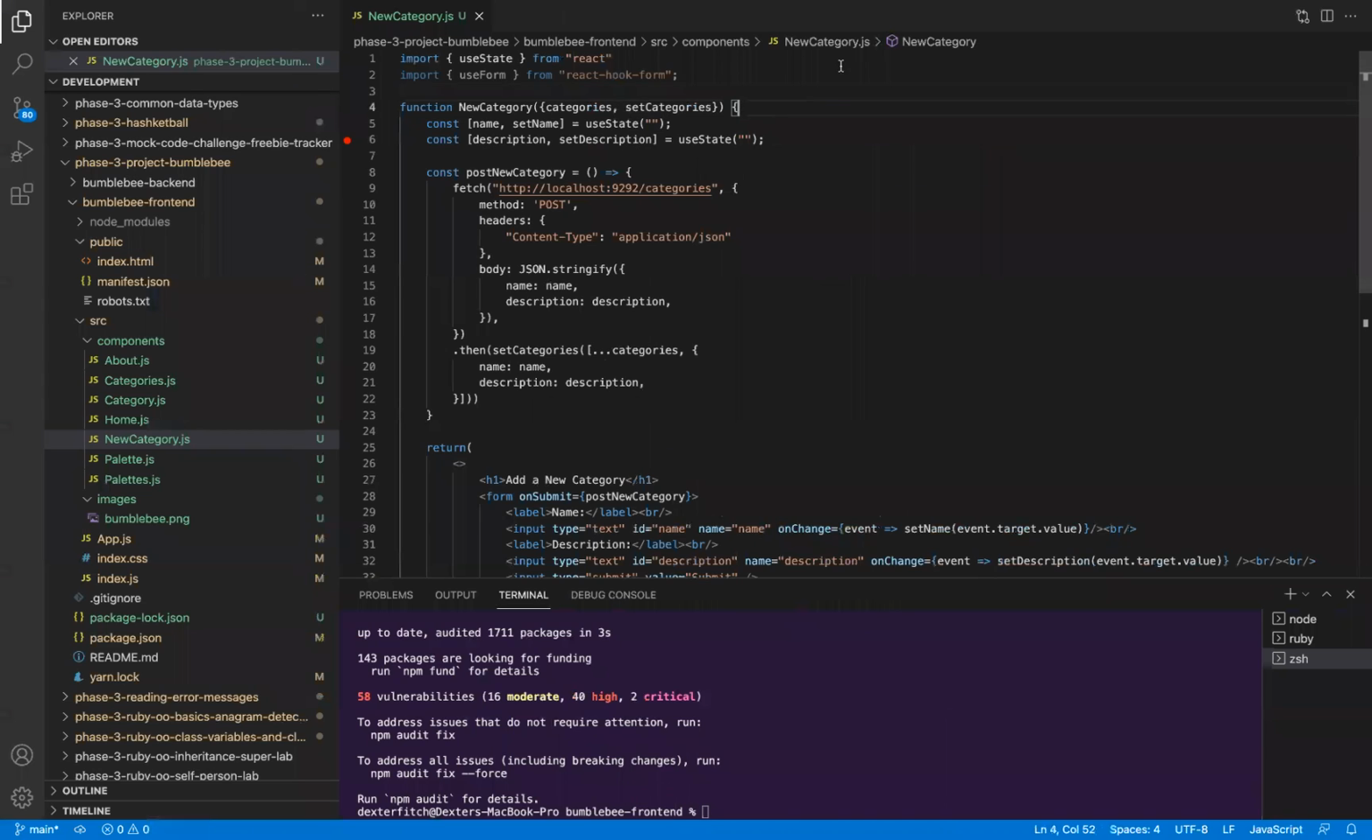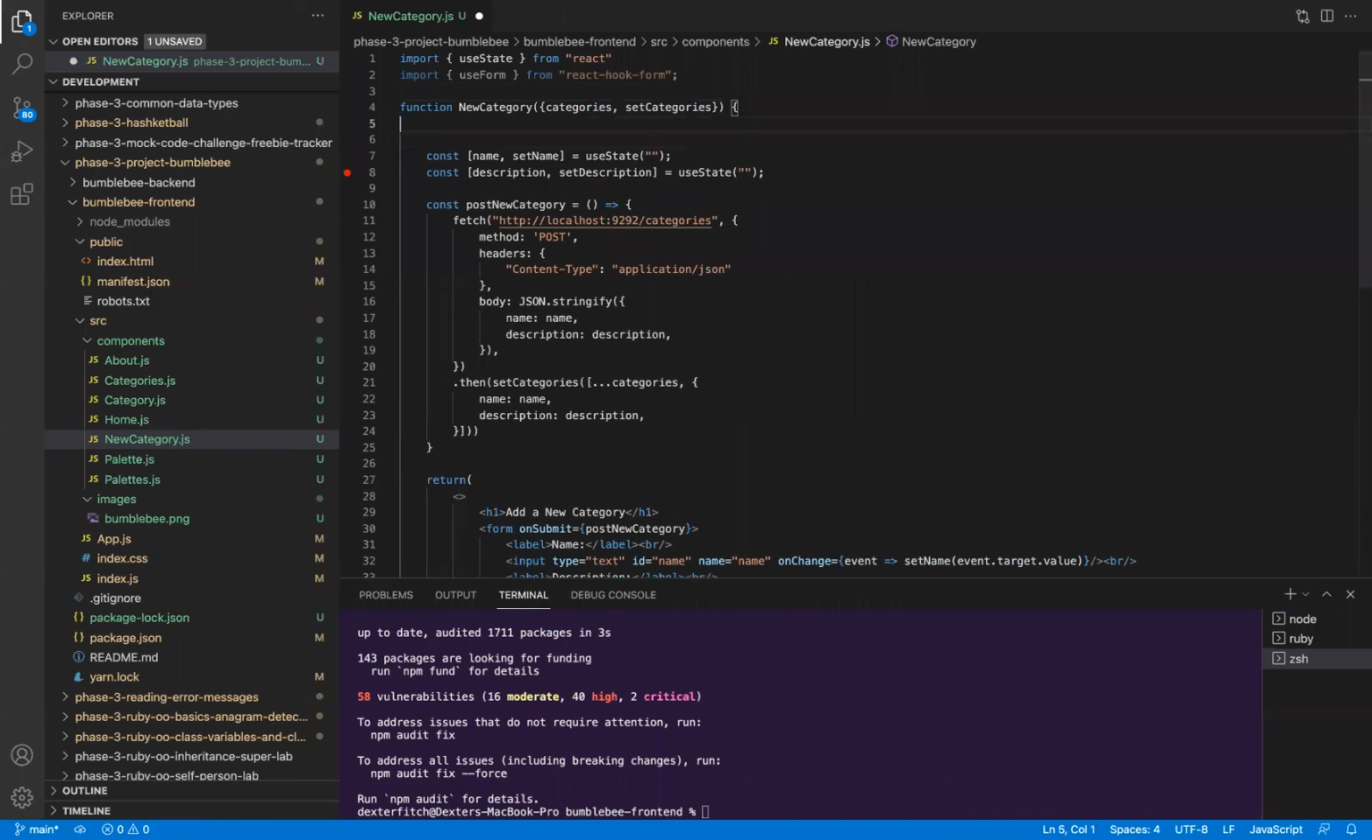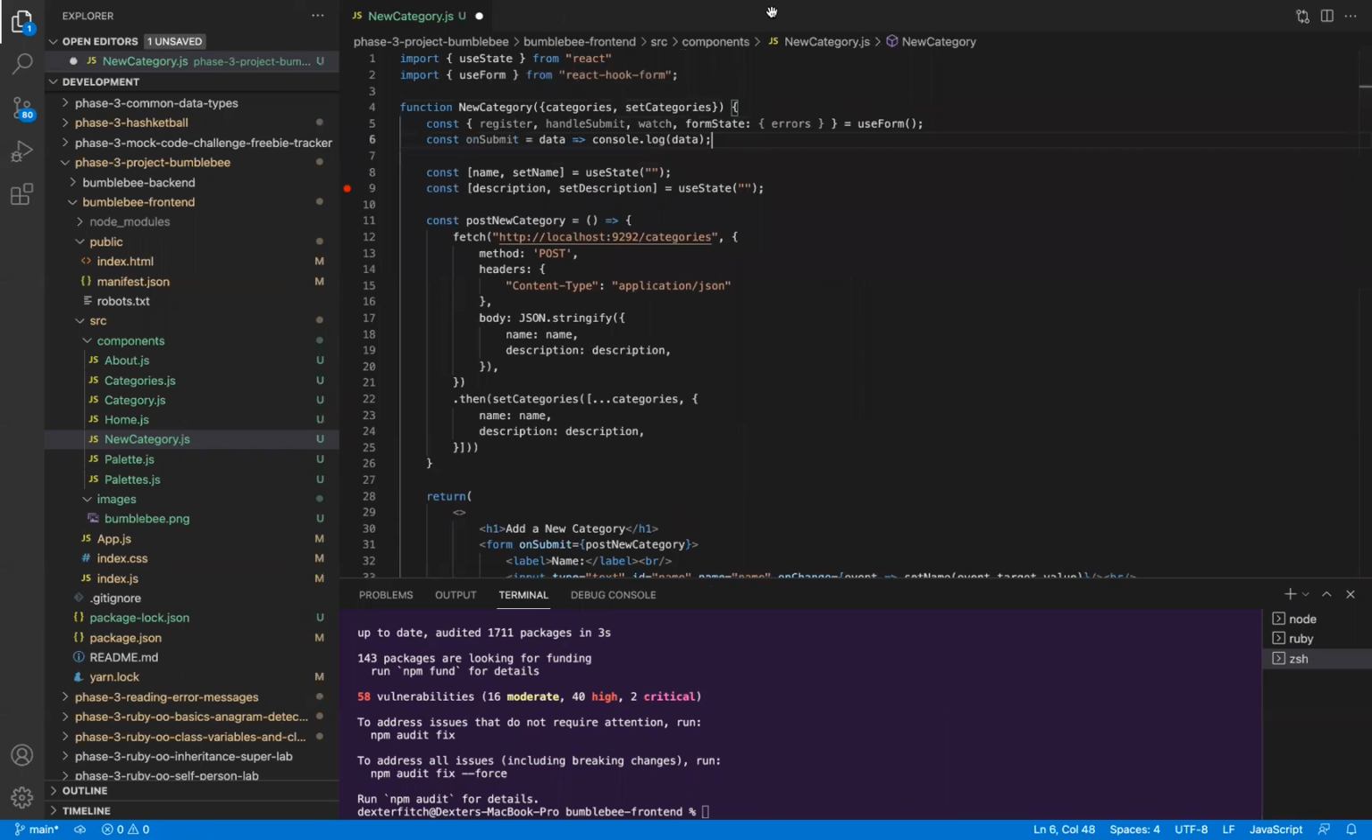I'm going to paste that in right after my function define. The only thing I'm going to change is that I'm going to change the watch method to the reset method. And I only know that that exists because I've been looking at the documentation and I'm pretty sure I want to use it in the future. So I'm starting with this: register, handle submit, reset, and then error handling, form state errors.